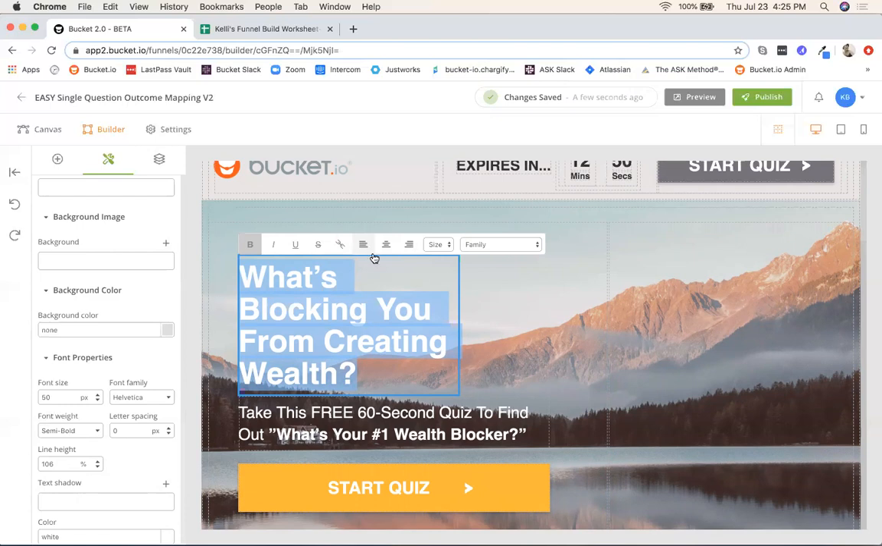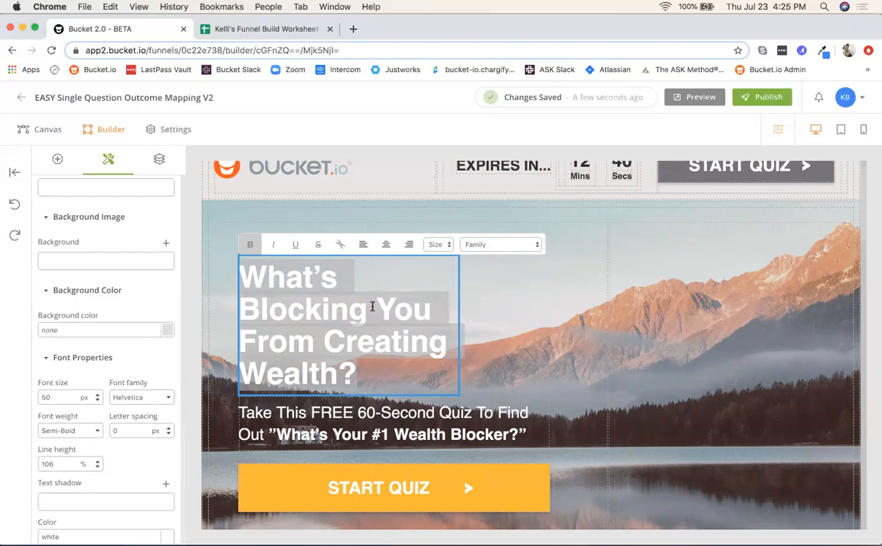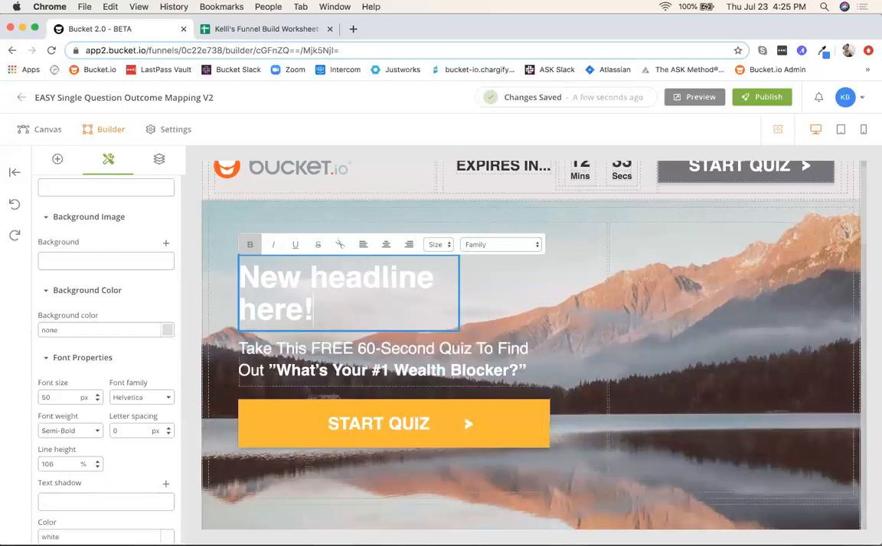So you can put this to the left, you can center everything, you can right justify, you can change the font size, the font type, all kinds of options here. So I'm just going to delete what's here. And then I would type in a new headline right there. And maybe I'll show you how to center it. There you go. Just put that back to the left because I think it looks a little better.